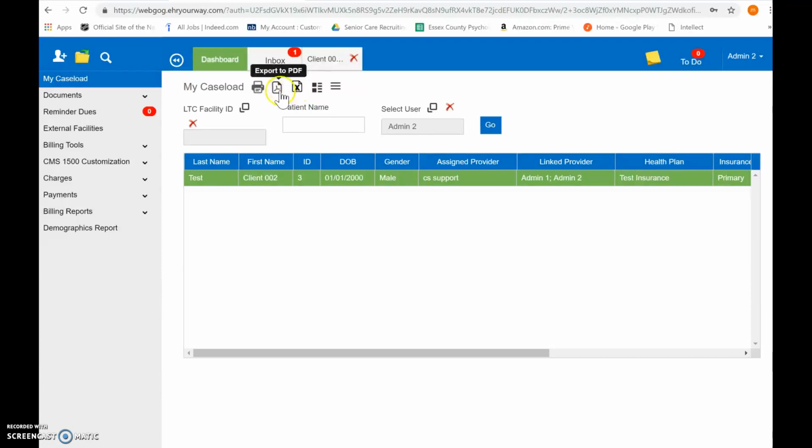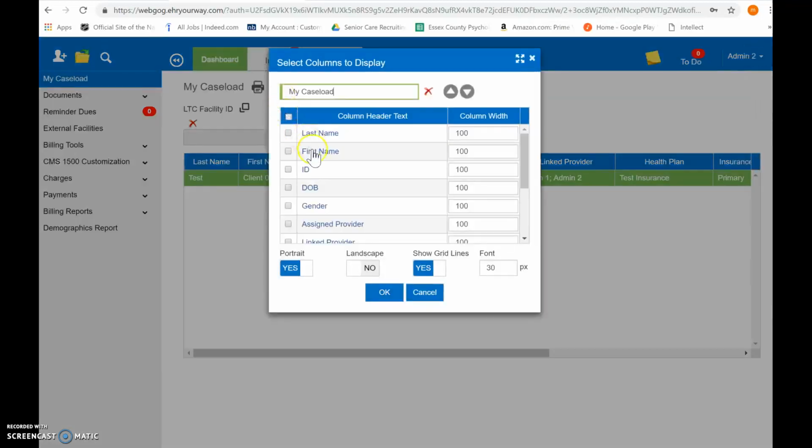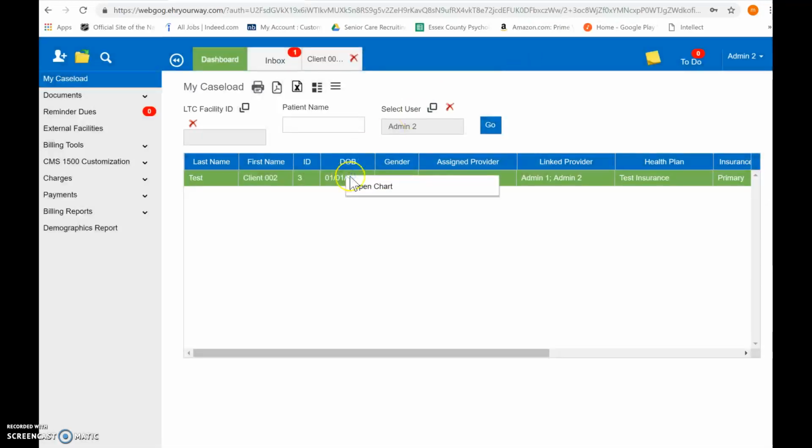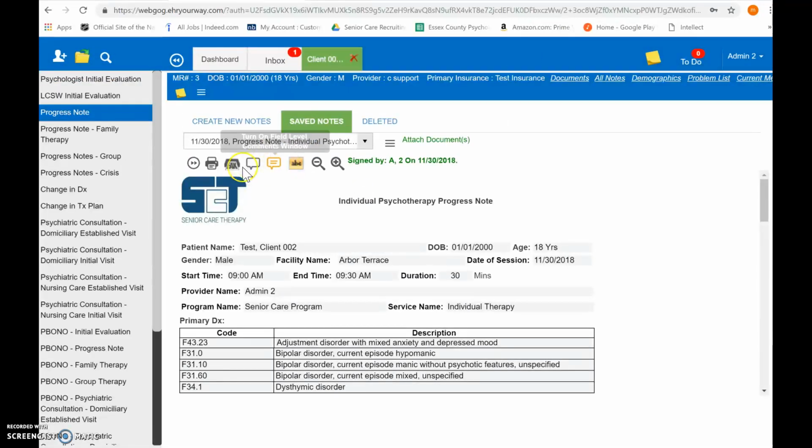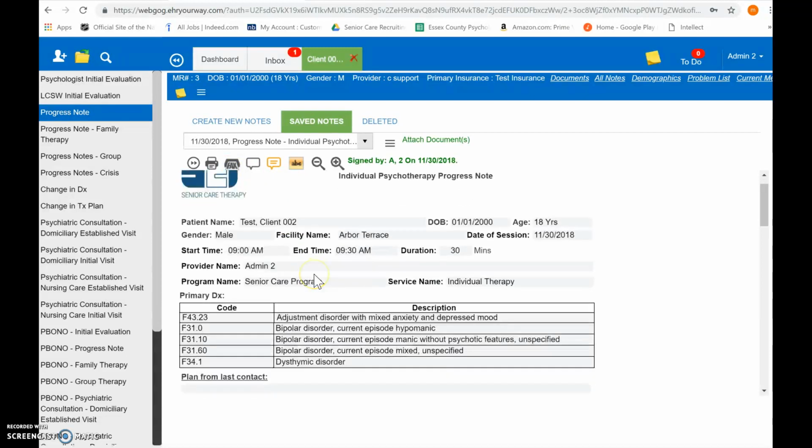You do have the ability to actually print out your patient's chart once you've completed it. So if I click on Chart, and then I choose to fax or email or to print out, I can do so.